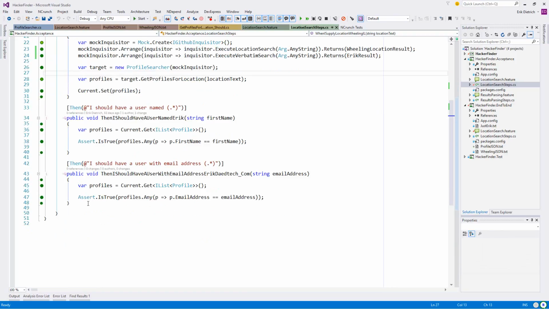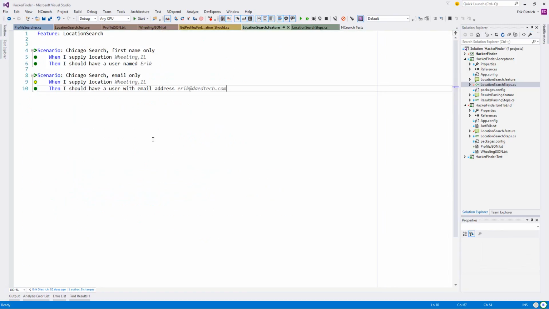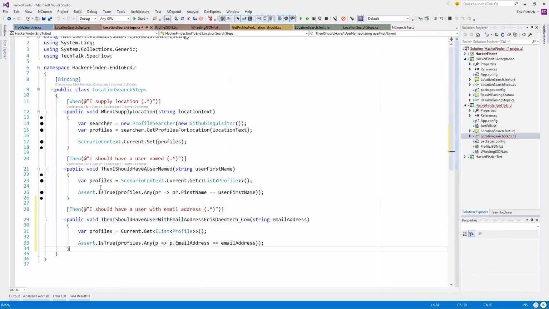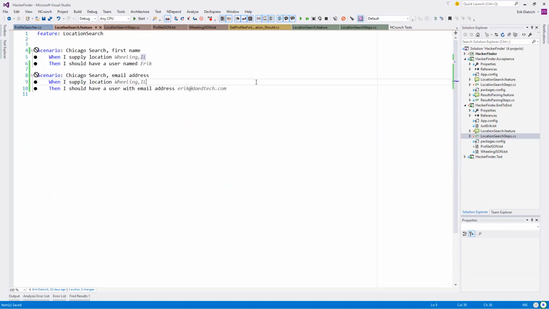let me go into the search steps here, and I'm just going to copy this. It's not my favorite, but I just don't want to mess too much with all the binding. And let's see, profiles equals scenario current.get. Assert is true. Okay, so I don't have this handy shortcut here yet. So what happened? Oh, wait a minute.